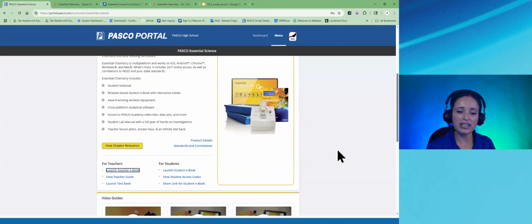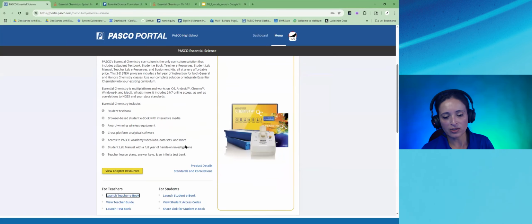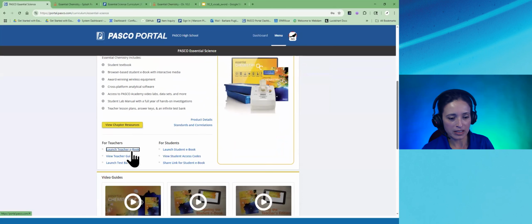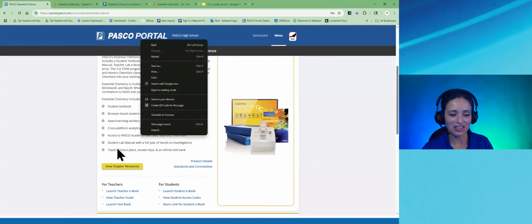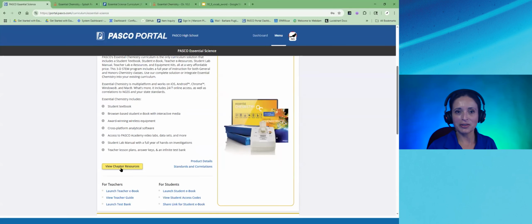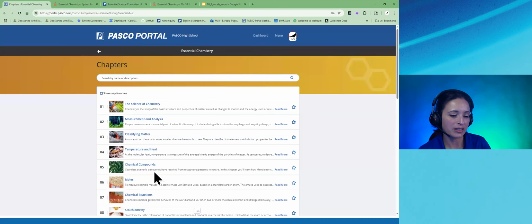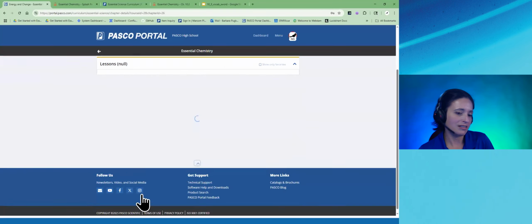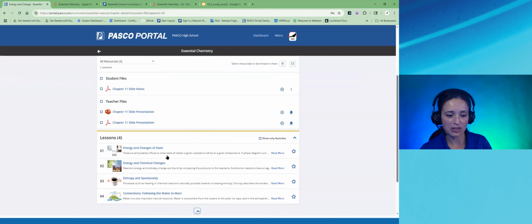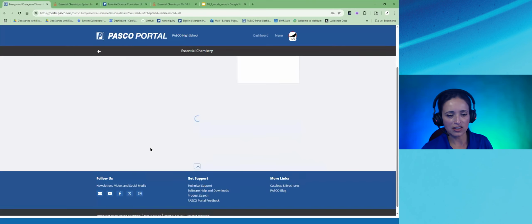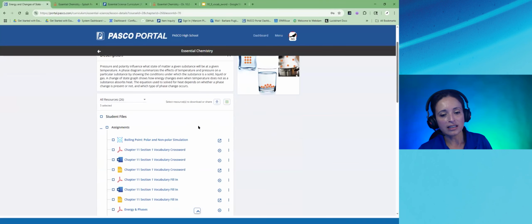Now, if you are using Portal, you could do the same thing. You could download everything. So I'll show how that would be done. What you would do is use the View Chapter Resources button, this yellow button that gets your attention here. This is the button you use if you're using Portal and you're ready to send stuff to your students and you know that you're in Chapter 11. This is what we were looking at very first thing, energy and changes of state. And let's say you want all the resources.